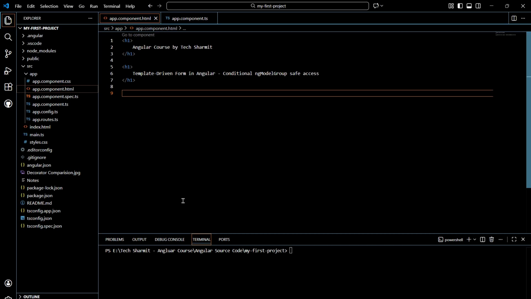Right now we are just focusing on that part, but you should know about the basic stuff like what is template driven form, what is conditional programming, what is ngModelGroup. If you know about all of these things, then it would be really very easy for you to grab these concepts.